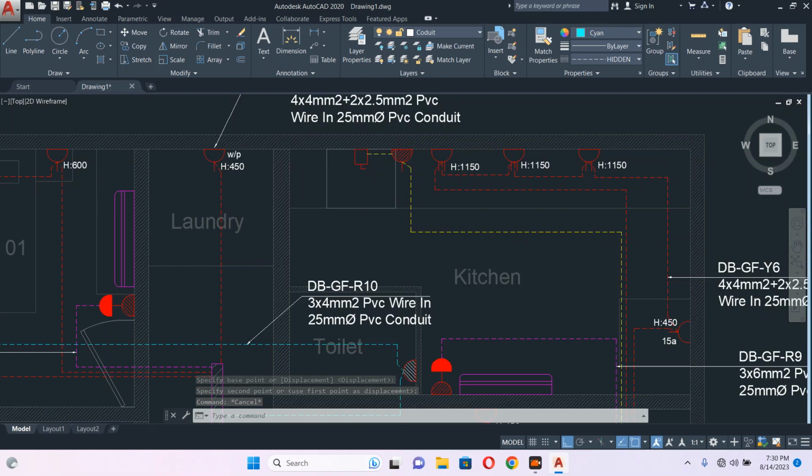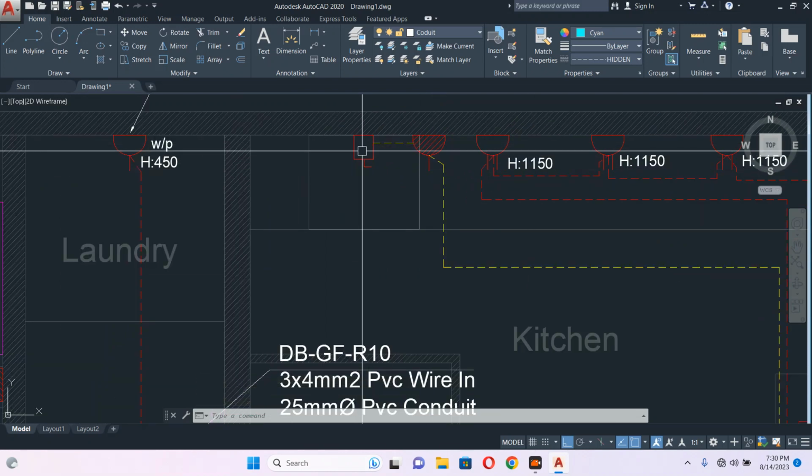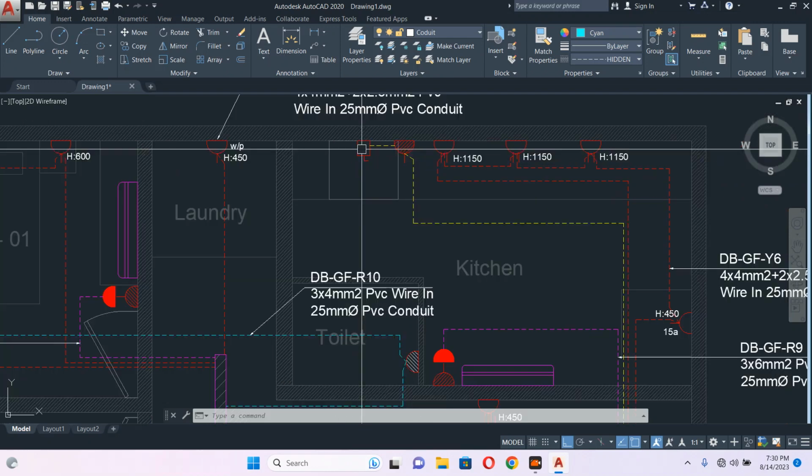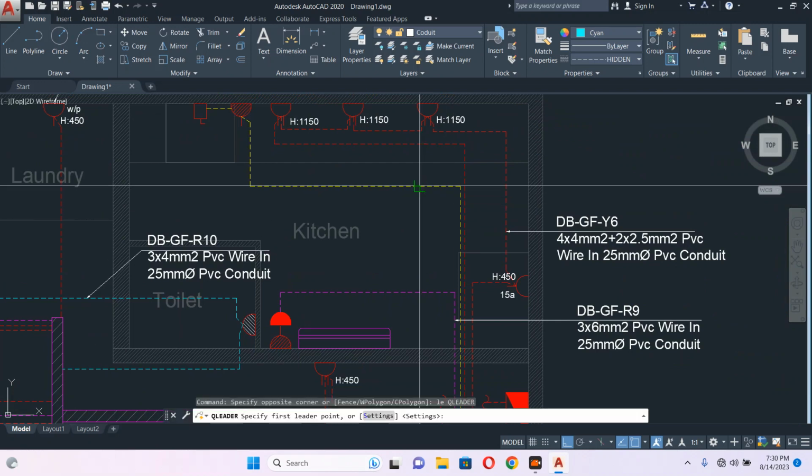So the 40 ampere isolator will cut. What will happen? It goes to the DP, DP to isolator. This cable will connect to the isolator. This is for the cooker. So let's make the circuiting again.